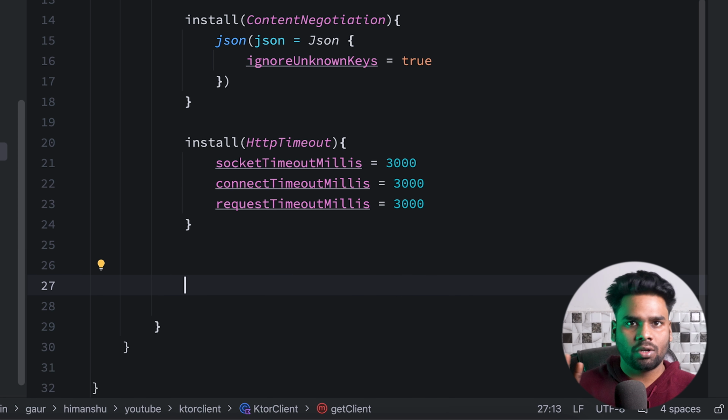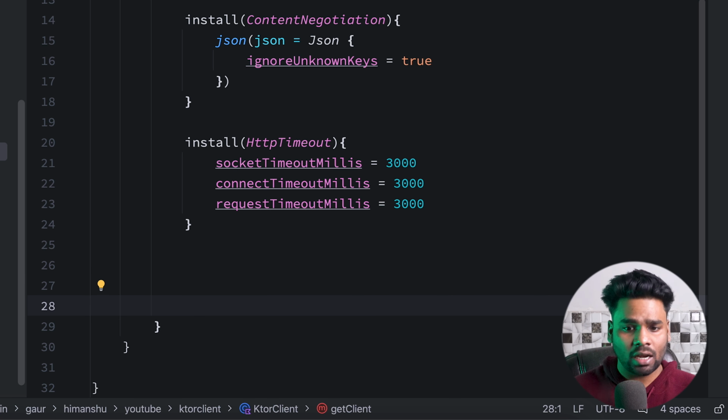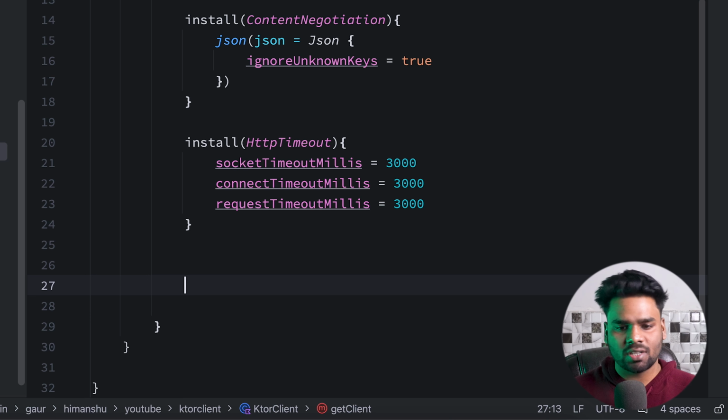So we have installed two different things. We have installed the content negotiation, which determines in which manner we're going to communicate with our backend API. We'll mostly use JSON for that. Next, we installed the HttpTimeout: how much time you want to wait if a socket timeout happens, if a connection timeout happens, if a request timeout happens. For that we have 3 seconds.